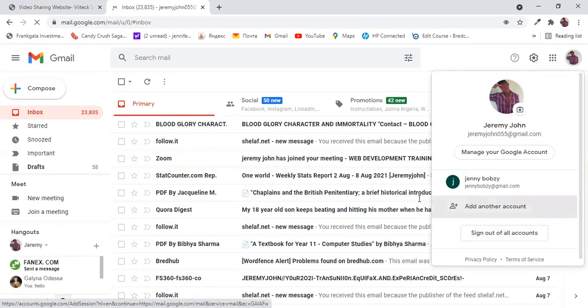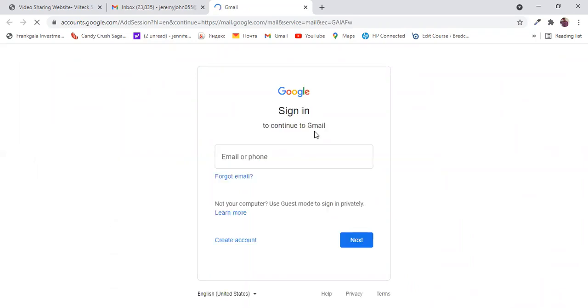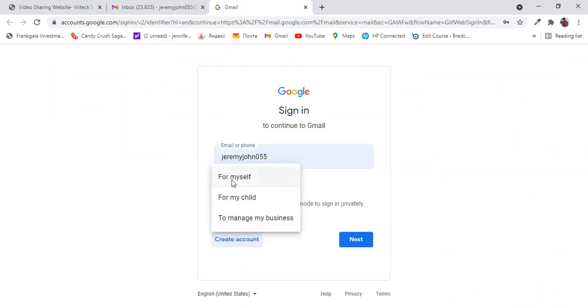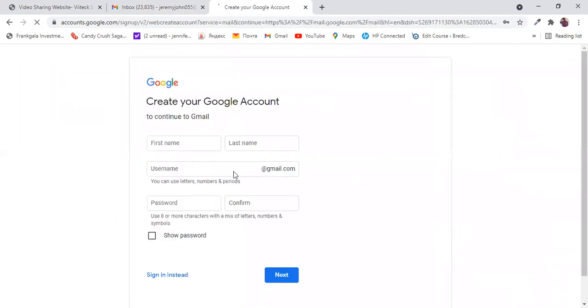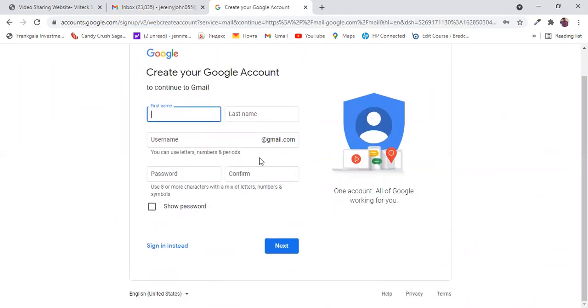What I'm just trying to do is show us categories of forms, different kinds of forms. Could be the sign-up form, could be the sign-in form, could be any kind of form. But you need to understand how this form works. So let me say, add an account, create an account, let's say for myself. So you see, this is a very simple form. This is a sign-up form for Google.